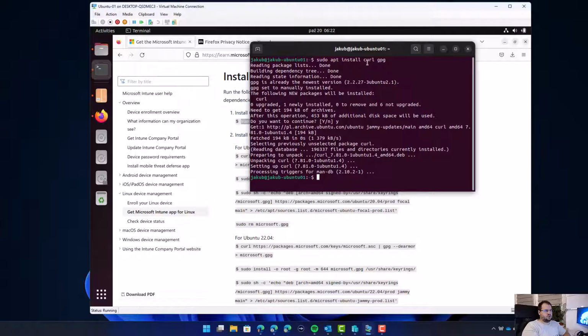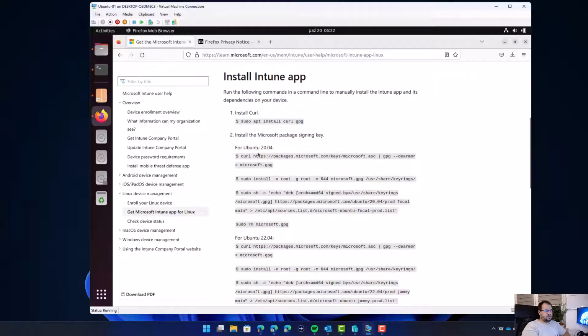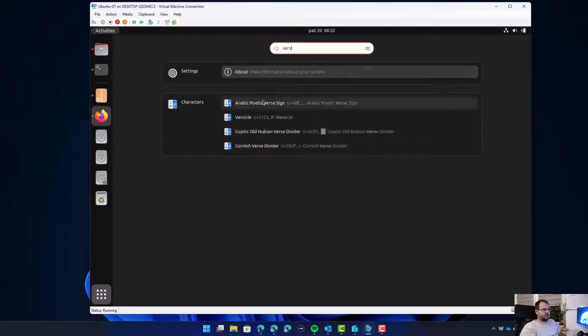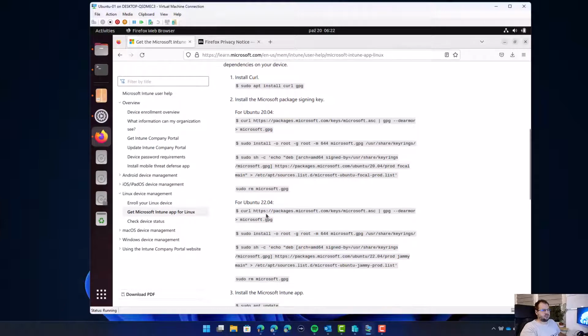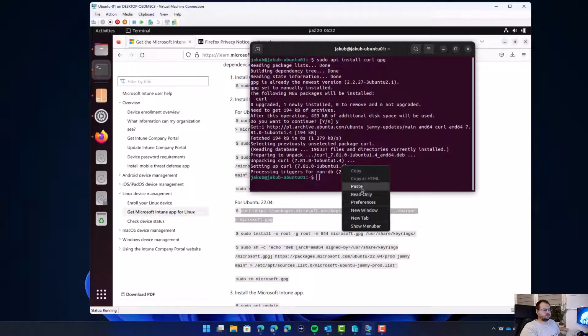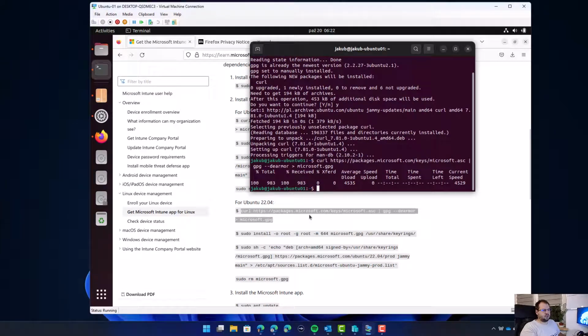When those two dependencies are installed, we need to install the Microsoft package signing key. We need to select the proper version for Ubuntu. I will select Ubuntu 22.04, because earlier I checked the version and OS name, Ubuntu 24.04. So I'm copying the full command. It's okay.